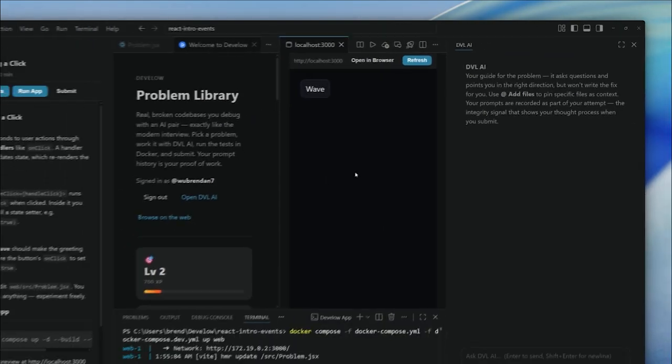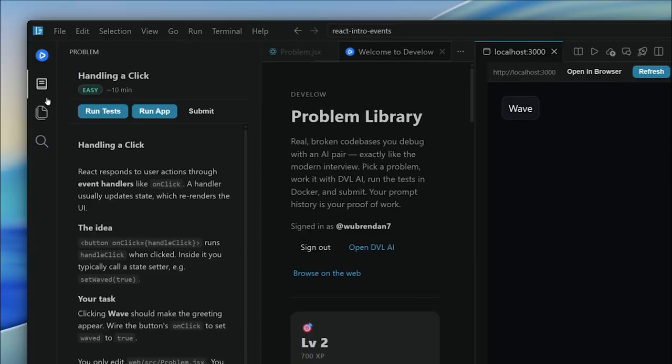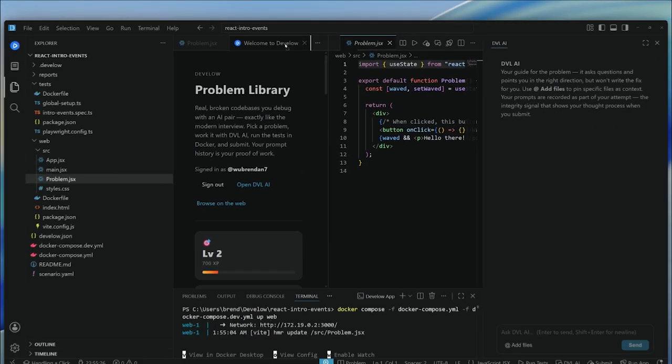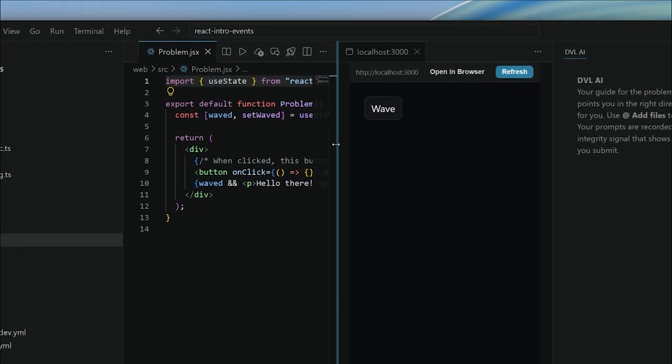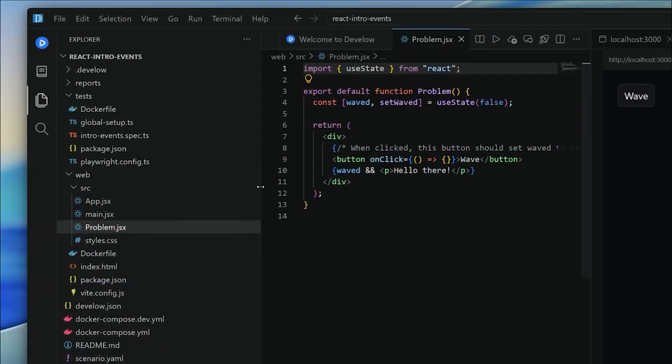You only need to edit one file, problem.jsx, inside the web source folder. The rest of the app is just scaffolding. The main file mounts the app. The app component renders the problem component. The style sheet handles appearance.